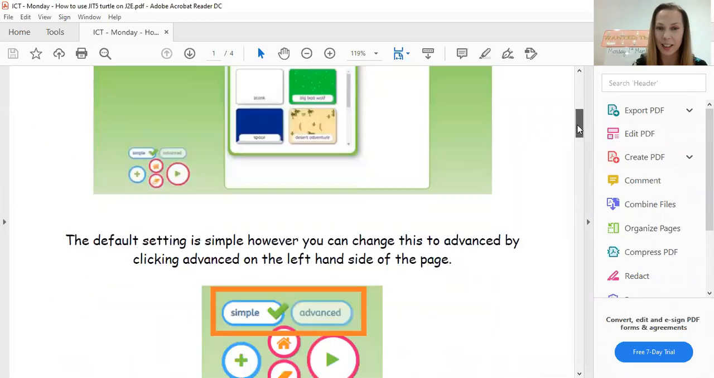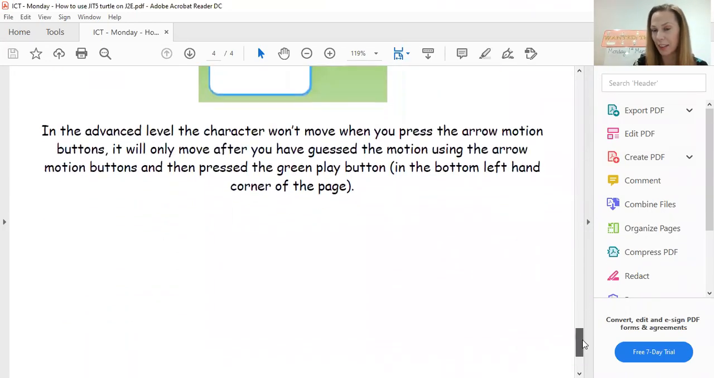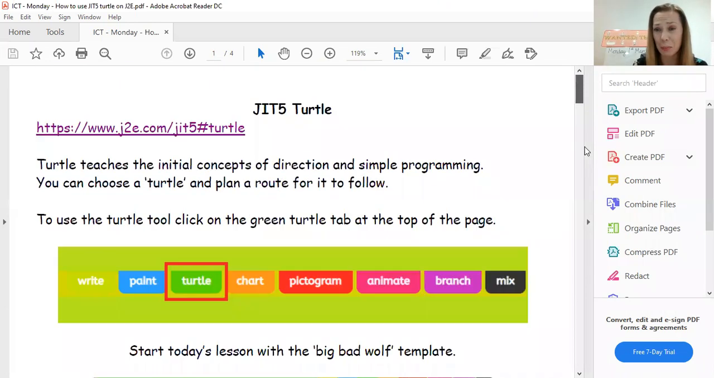Okay, so that's there. You can just scroll down, it tells you the instructions. It looks really complicated when you see it like that, but when I show you, you'll realize it's really simple. You can either click on the link here, which brings up the web page, or you can type that into your web browser and it will come up.